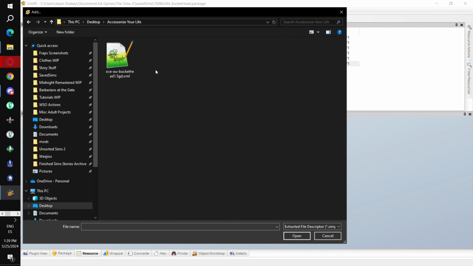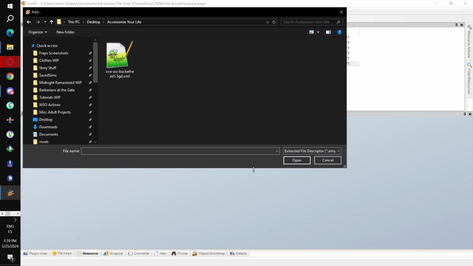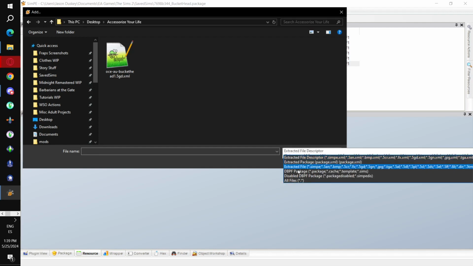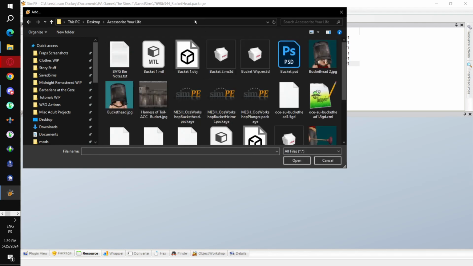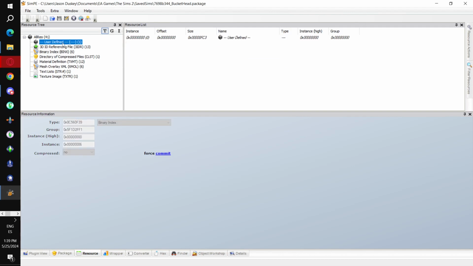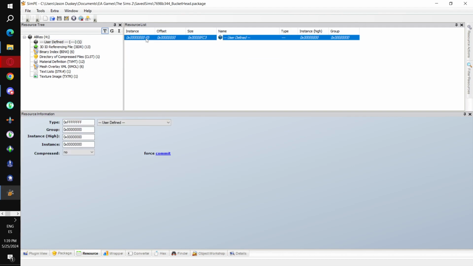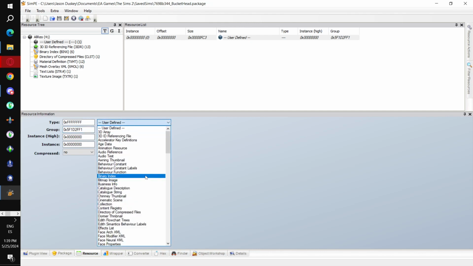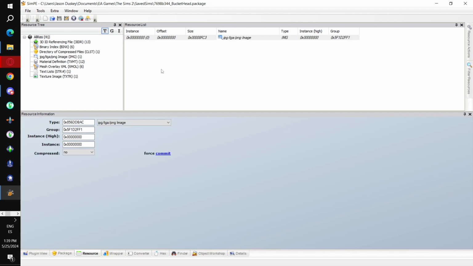Go back up to my project folder, and in this little drop down on the right here, we select all files, and we select the JPEG that we created for this. It adds it as a user-defined resource. We select that resource. We make our group value the one that we copied, and then in type, we scroll down until we find JPEG, TGA, PNG image, just like that.